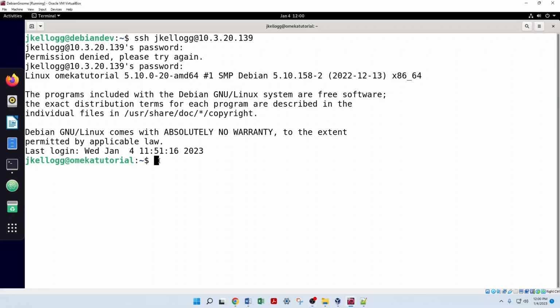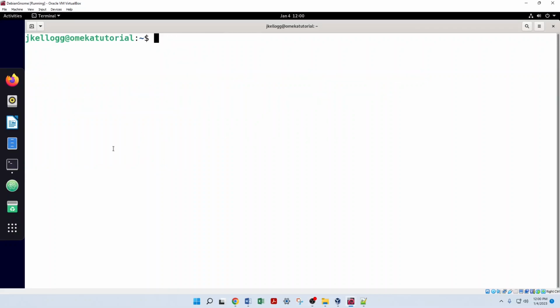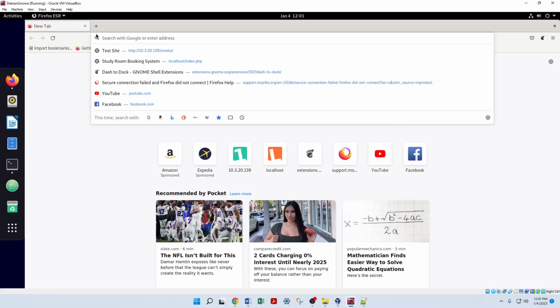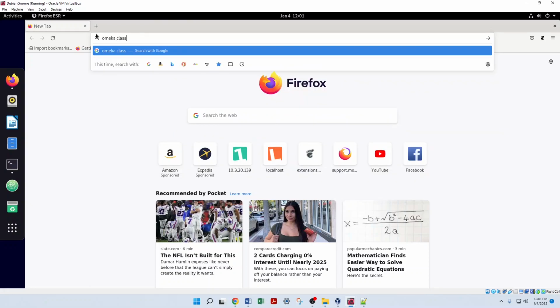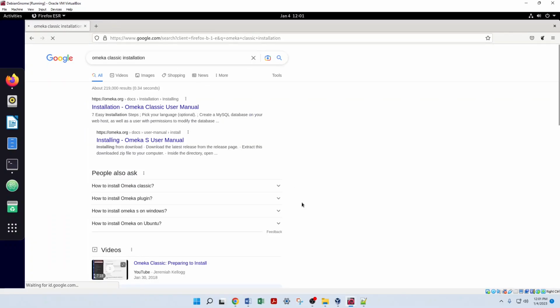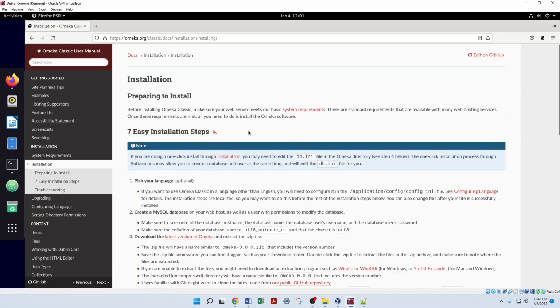Okay, I'm going to go ahead and clear this screen just to keep things clean. And at this point, I think it's a good idea to open up a browser, and we should check out the installation instructions. We'll go through those installation instructions step by step. Okay, I'm just going to do a Google search for Omeka Classic installation. That should give us what we need. So the Omeka Classic user manual, I'm just going to click on that.